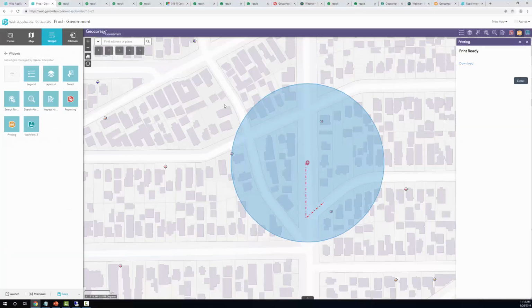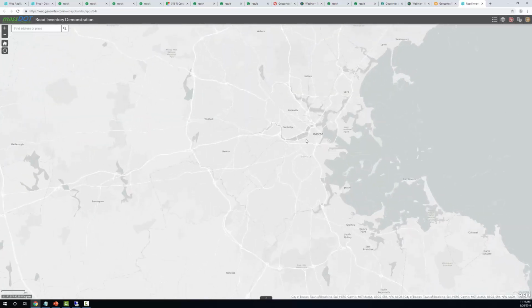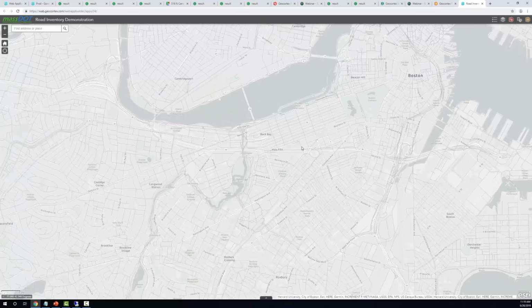Here I've got another Web App Builder for ArcGIS application that we developed for the Massachusetts Department of Transportation. Here we can see all of the different jurisdictions within Massachusetts, and within each jurisdiction, there's a substantial amount of road networks that they needed to inventory. If I zoom into Boston, you can see there's a huge number of roads that they needed to inventory.